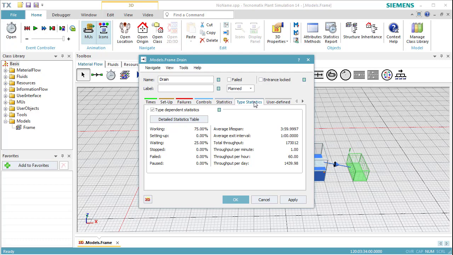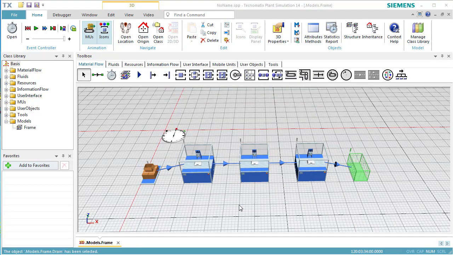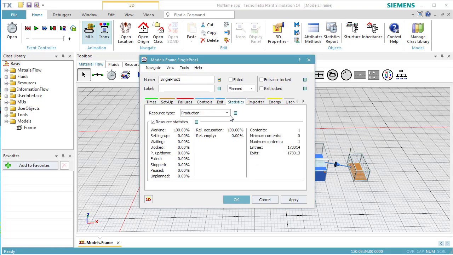On this tab, we see the average lifespan of the products, the total throughput, the throughput per hour, and other important values. Naturally, you want to view statistics of the stations. Double-click a station and change to the tab Statistics.